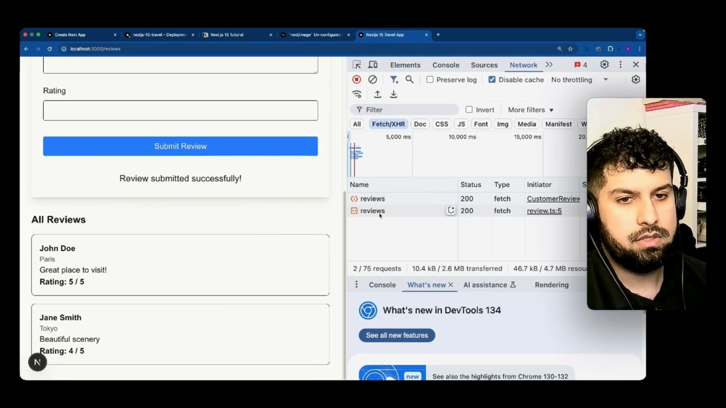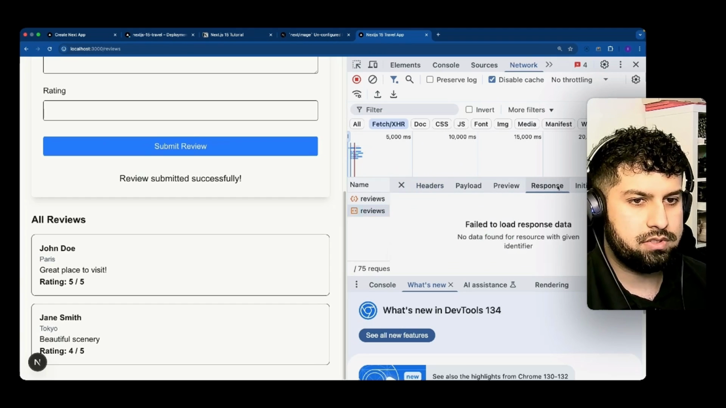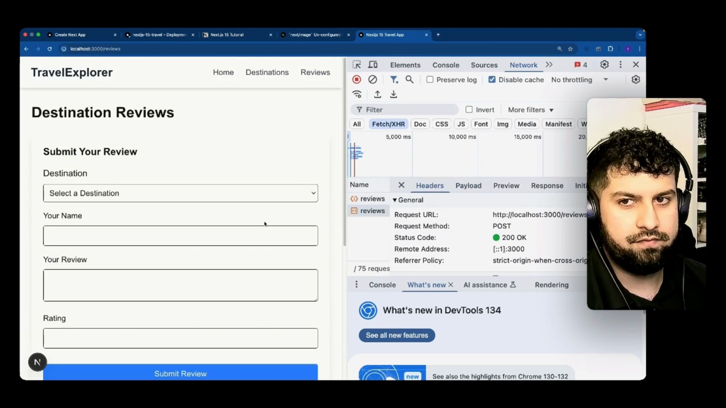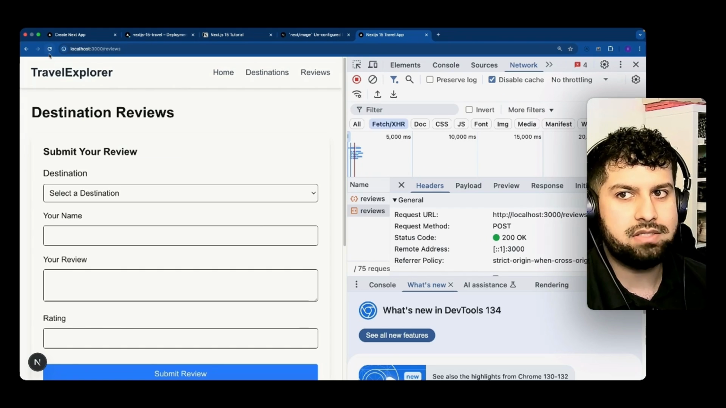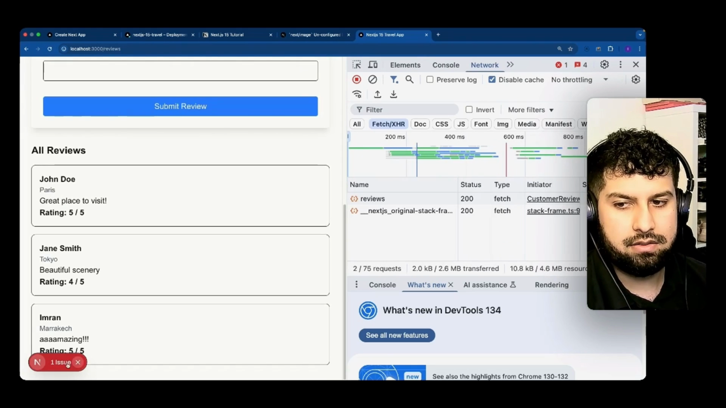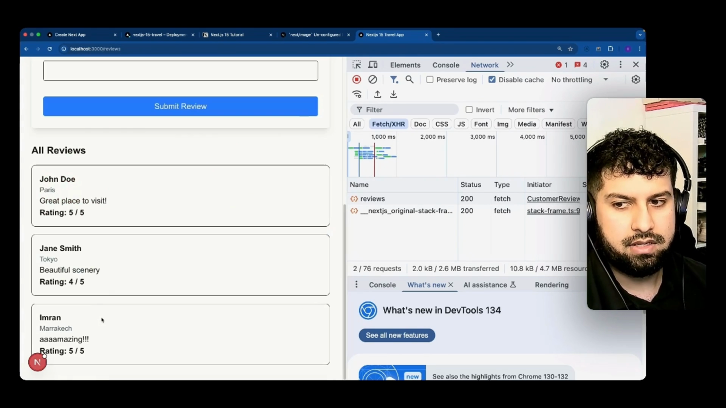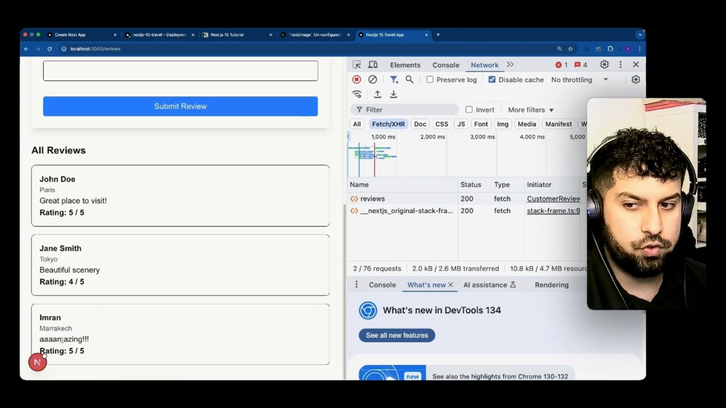So now let's just check in here the post, and you can see all the information was sent correctly with the server action. First of all, what we need to do now is refresh the page. And you can see here, it's saying that there's one issue. Let me just see. Each child should have a key prop. That's fine. We'll fix that. And now you can see my review has been added in.